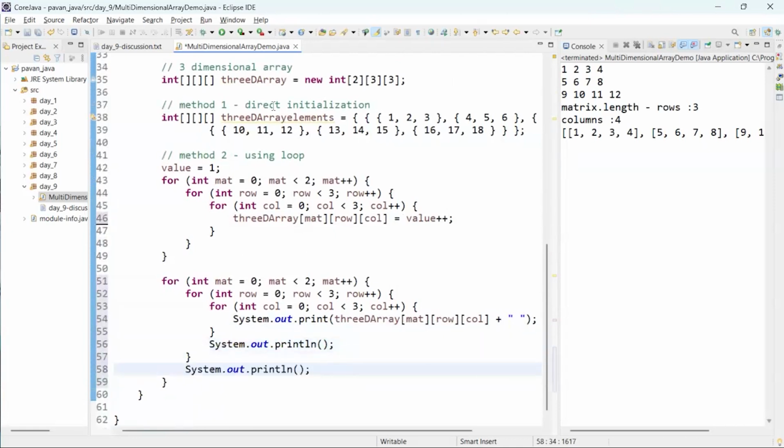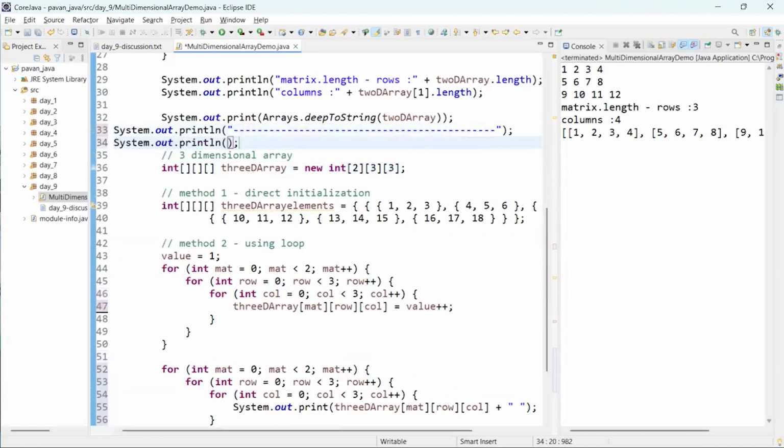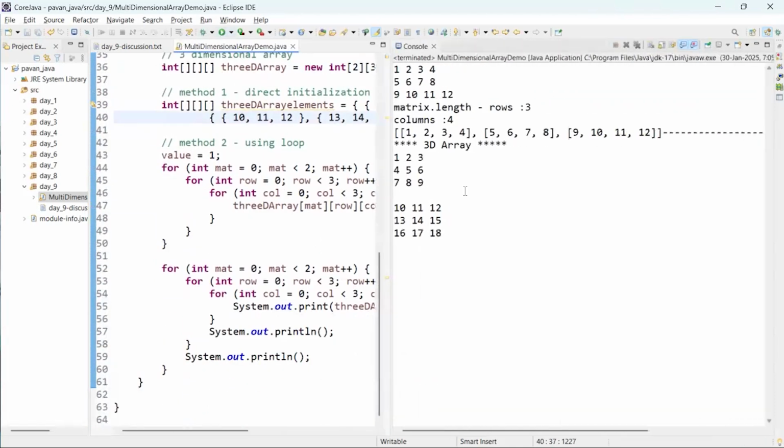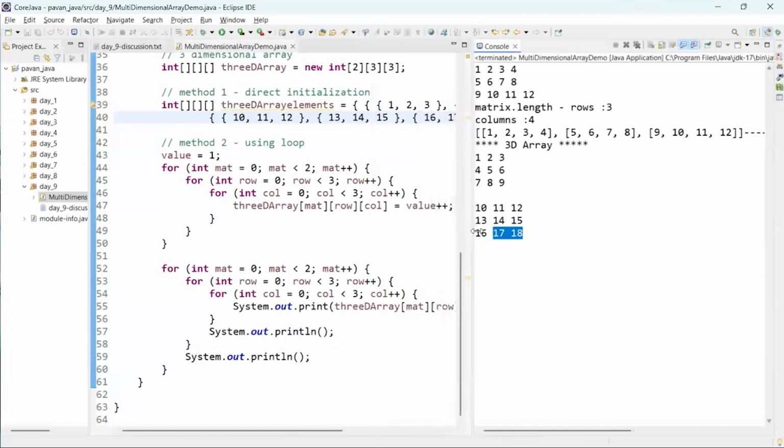Now let's see the difference. So from here you will get the 3-dimensional. Now let's see. Can you see? Okay, it's printed.